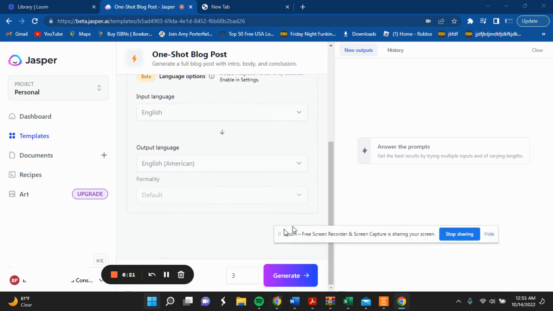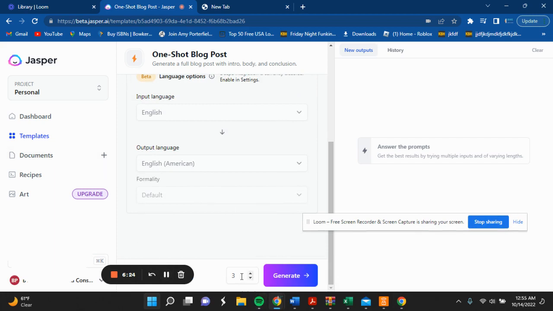Now, once you go down, let me move this out the way. Now, down here at the bottom, you basically let Jasper know how many options you would like. I always normally do three, but you can do as many as you want, and you can do up to 10. Okay, I do three at a time. I don't want to have too much to choose from, so I'll do three at a time. So once you have your number, I put three there, and then I hit generate. All right, and it takes just a few moments with blog posts.